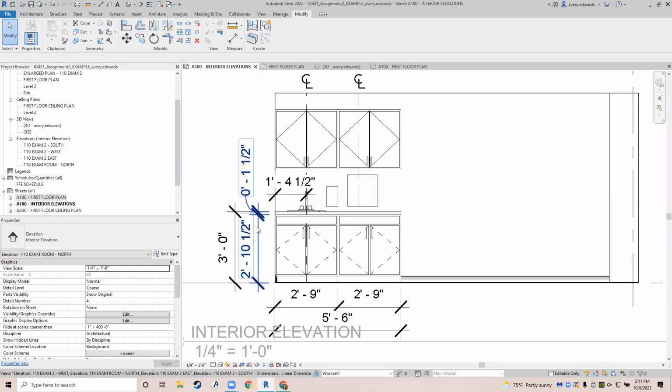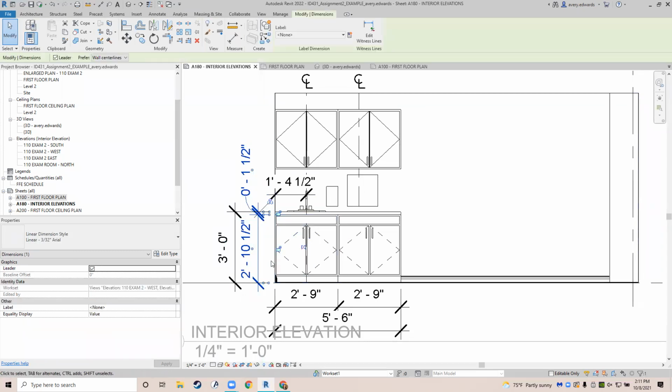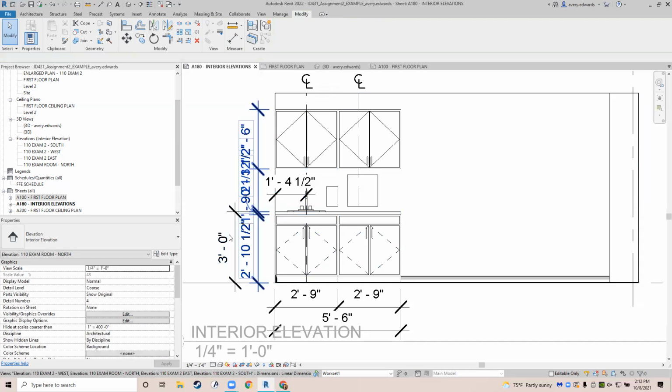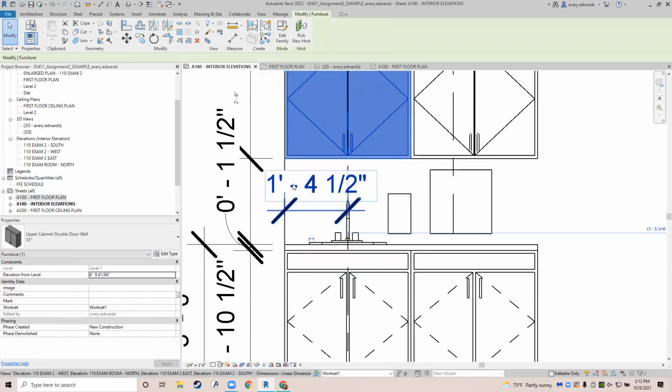If you have upper cabinets, you will add to this dimension string that's calling out each individual base cabinet, the counter. You'll just add to that for your upper cabinets. So I'm going to add the distance between my counter and my upper cabinet and then the height of the upper cabinet. Clearly that dimension is crazy. So that means these need to come down.